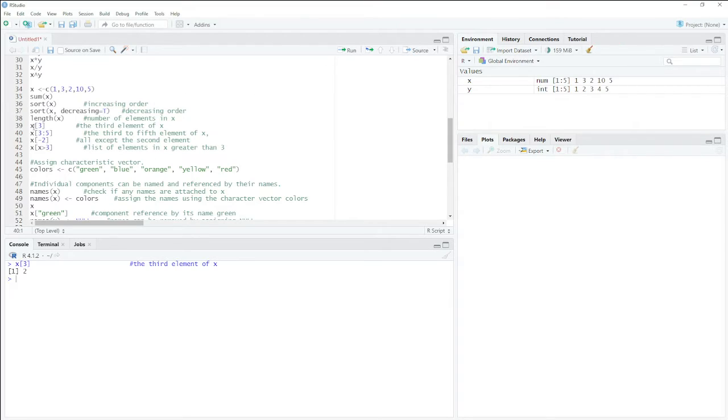These little square brackets tell you what piece of the vector or list you want to look at. So this is saying I want to look at the third. This is saying I want to look at the third through the fifth thing in the list. So the third through the fifth thing in the list is 2, 10, and 5. If you put a minus, that means I want to look at everything except what's in that spot. So everything except the second position. The second position here is 3. So looking at anything except that would give me 1, 2, 10, and 5.